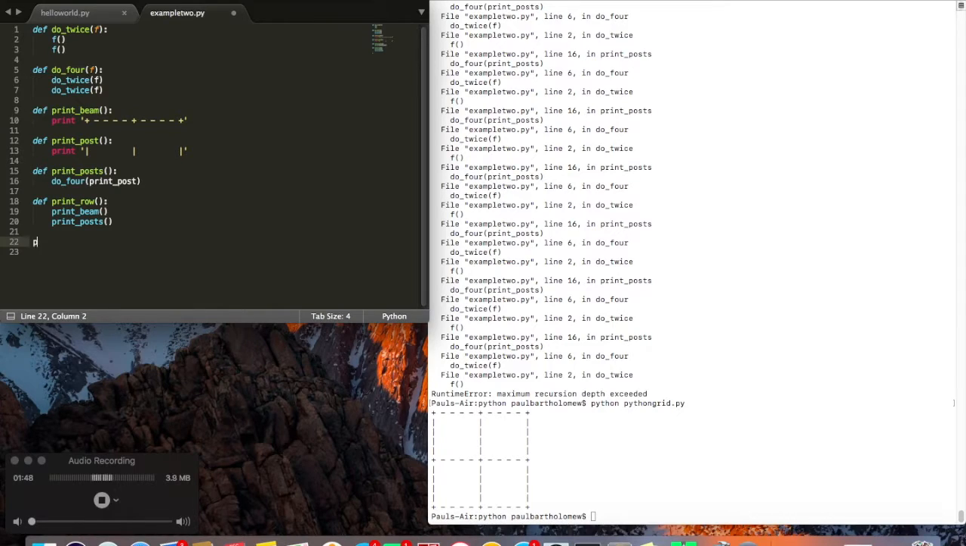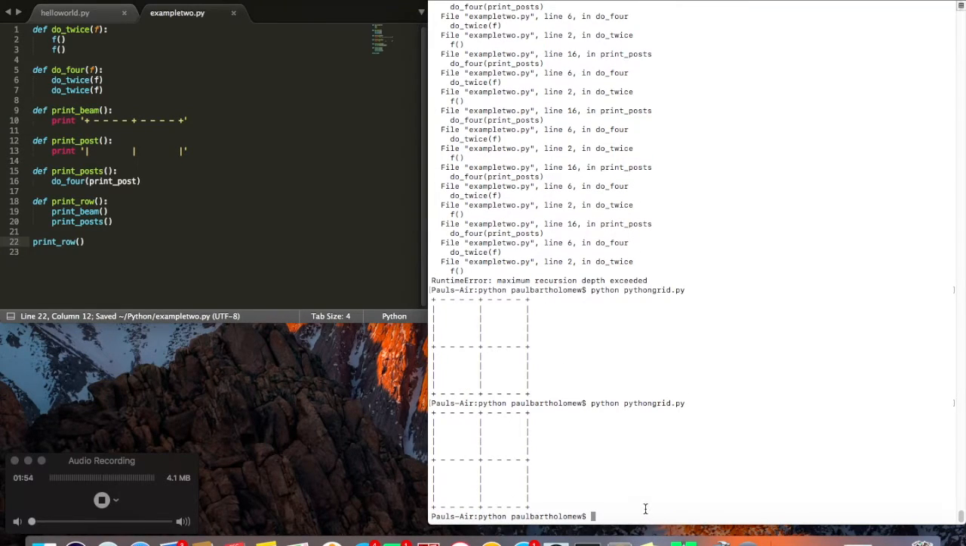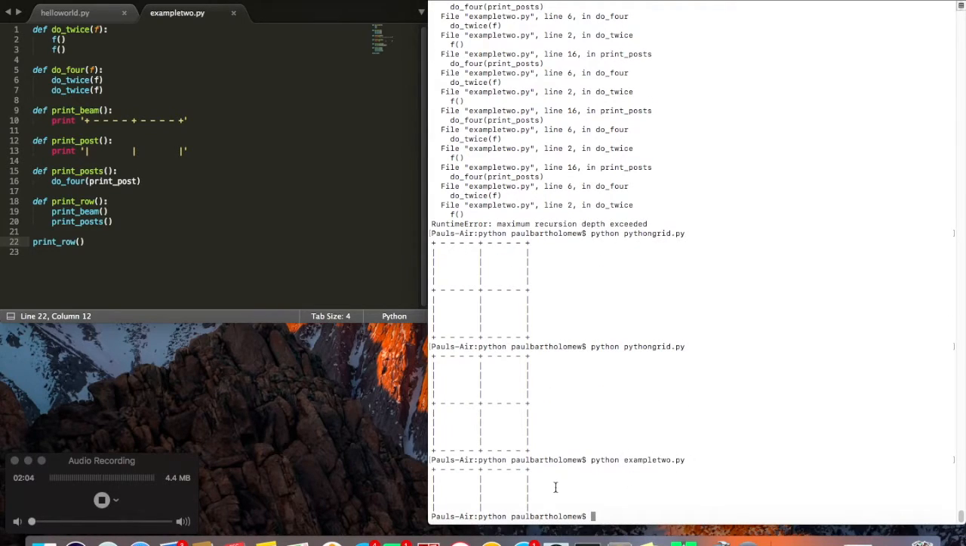So now if I call this up, print row, save, what we should get, oh sorry, I've just called up python.pythongrid, sorry, my mistake. What I've called up here, so example2.py, is that section there. Okay, so what we've done is print row is printing that section there.